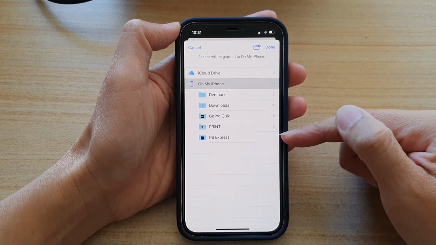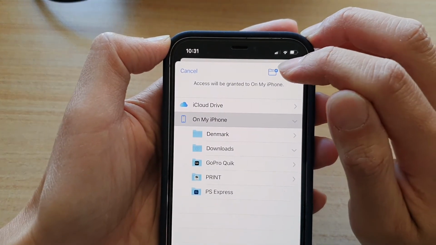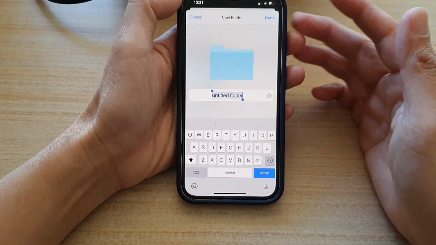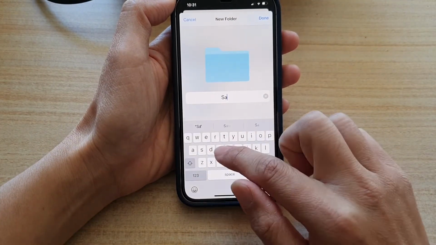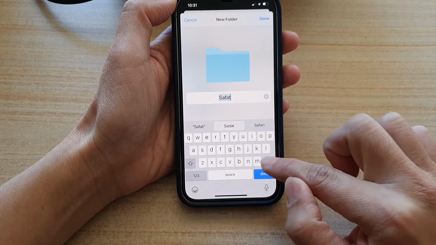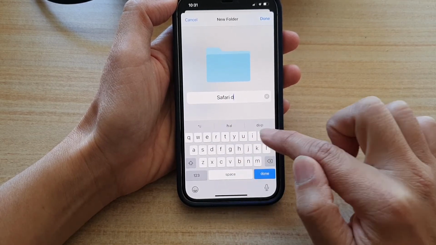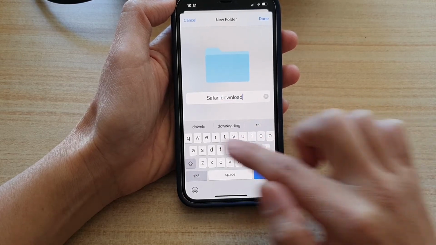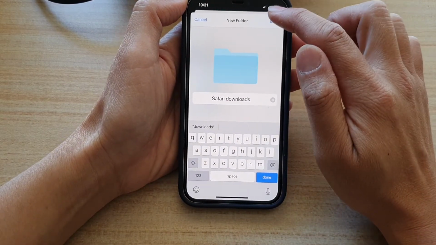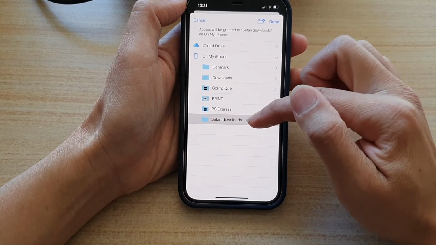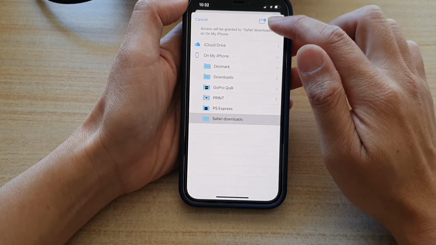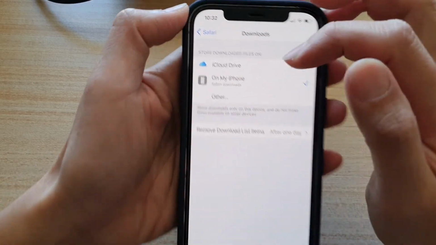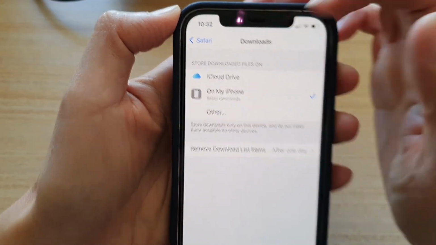Now in here, you can also tap on the create folder button at the top to create your own folder. So here you can say Safari downloads, and then tap on done. And you can see here, it now says Safari downloads.